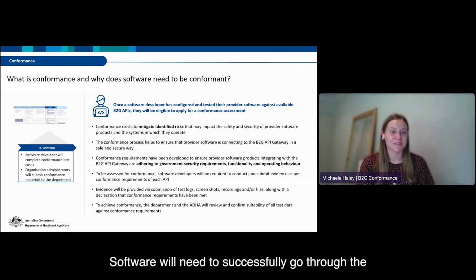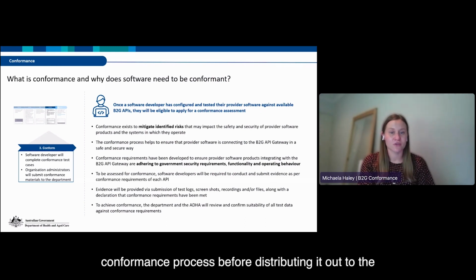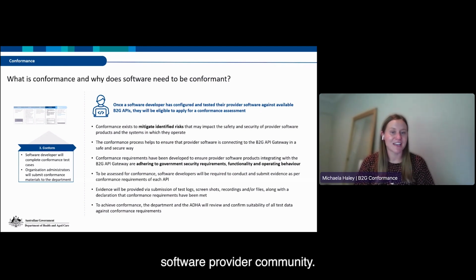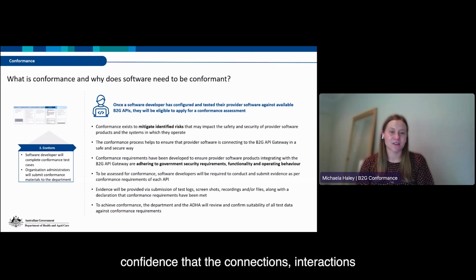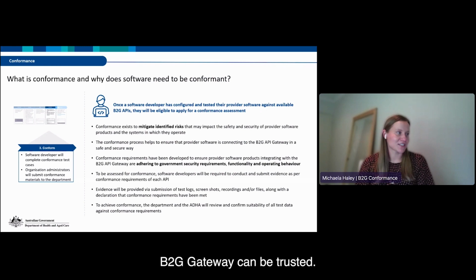Software will need to successfully go through the conformance process before distributing it out to the software provider community. This will give providers and us as government the confidence that the connections, interactions, and exchange of data and information within the B2G gateway can be trusted.